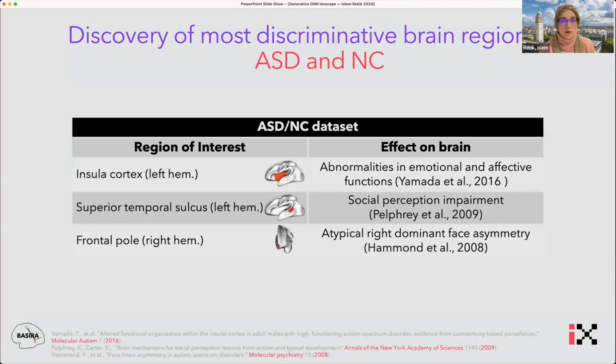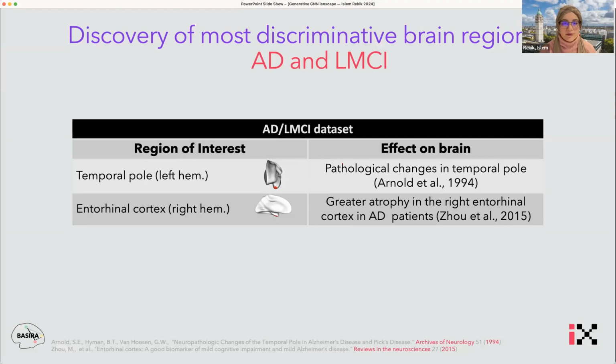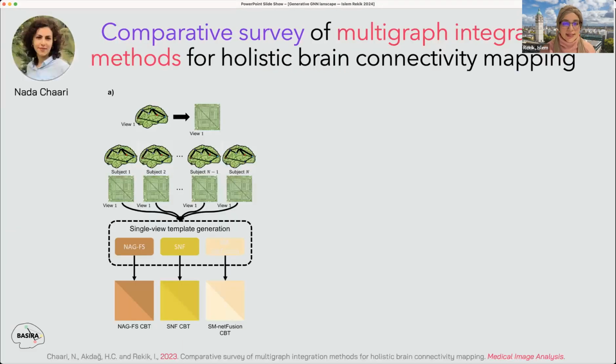So that shows that our biomarkers are reliable because we use multiple experts to double check our knowledge, okay? So yeah, we identified different biomarkers. This is a neuroscientific part, so I'm going to skip through this for different cohorts, data sets and diseases.